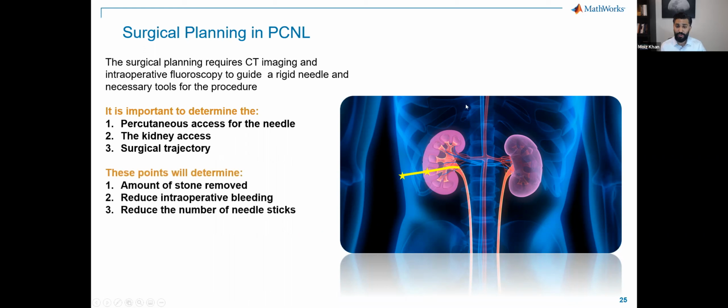And if you do this correctly, or if you find the best and most optimal solution, you would have a large number of stones that get removed. You will also reduce intraoperative bleeding, and you'll reduce what we call number of sticks. So sticks are the number of times you actually make this incision to get inside the body. The goal is to do it all in one go. But if you can't, you may have to do it twice or maybe even 3 times. And that is not ideal.